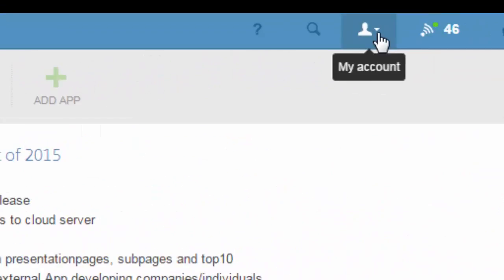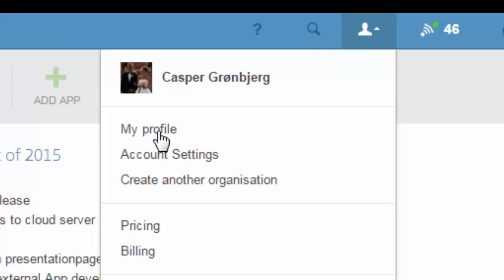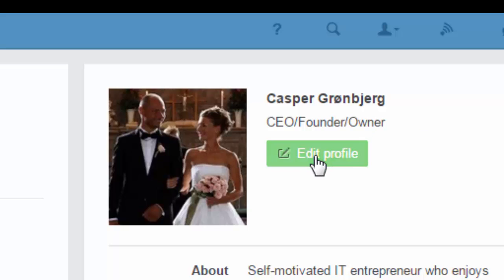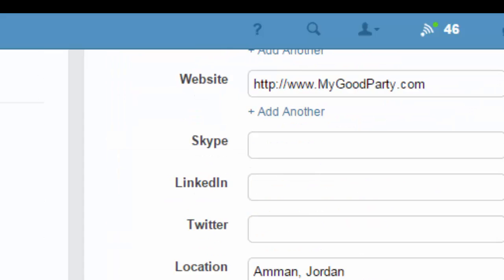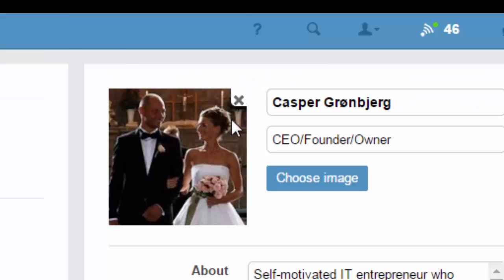And you can change that up here under my account, on my profile. Here, click on Edit Profile. And somewhere here you will be able to add a picture. How do I do that? Choose image. So that's how you choose your image.